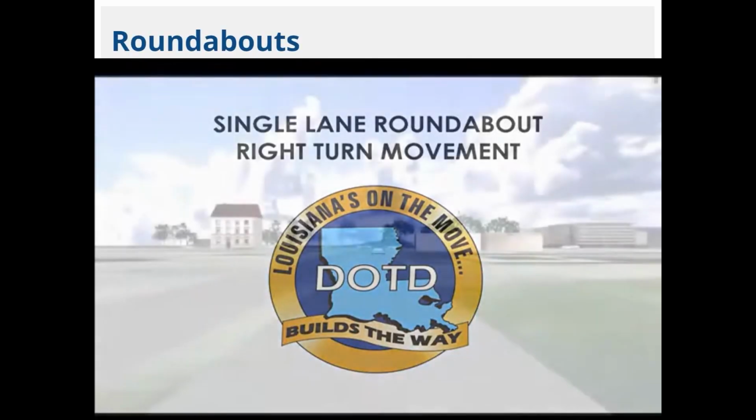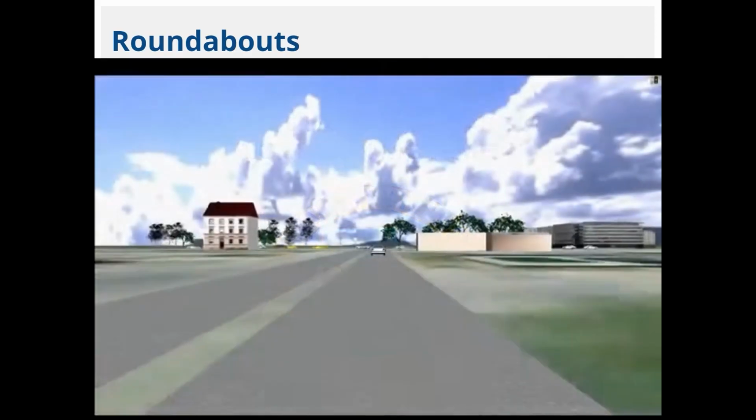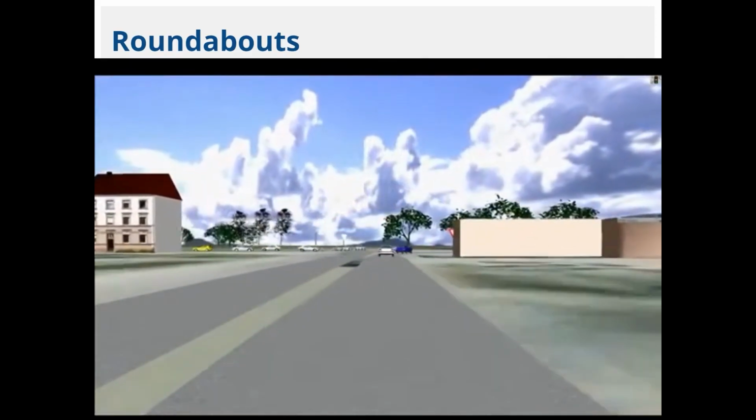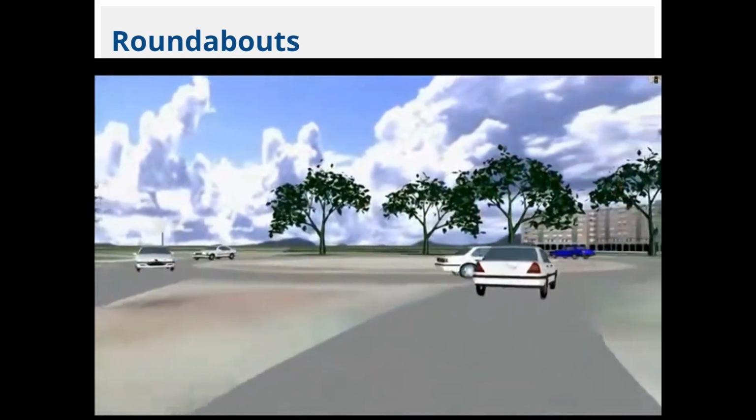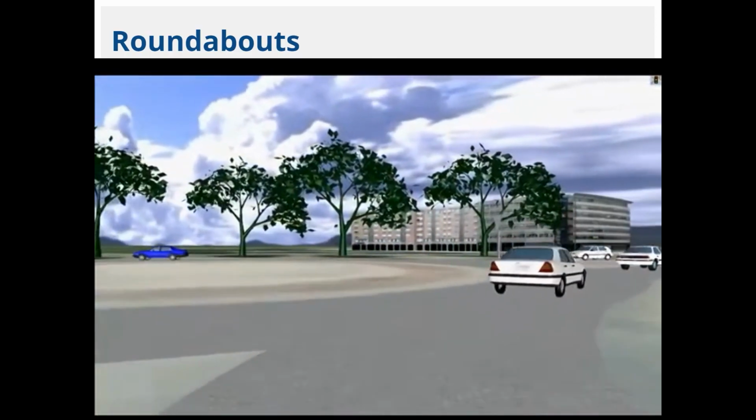A right turn is the simplest movement in a roundabout. As you approach the roundabout, slow down and watch for pedestrians. Continue toward the roundabout and look to your left as you near the yield sign at the entrance of the roundabout. Remember to always yield to traffic already in the roundabout.